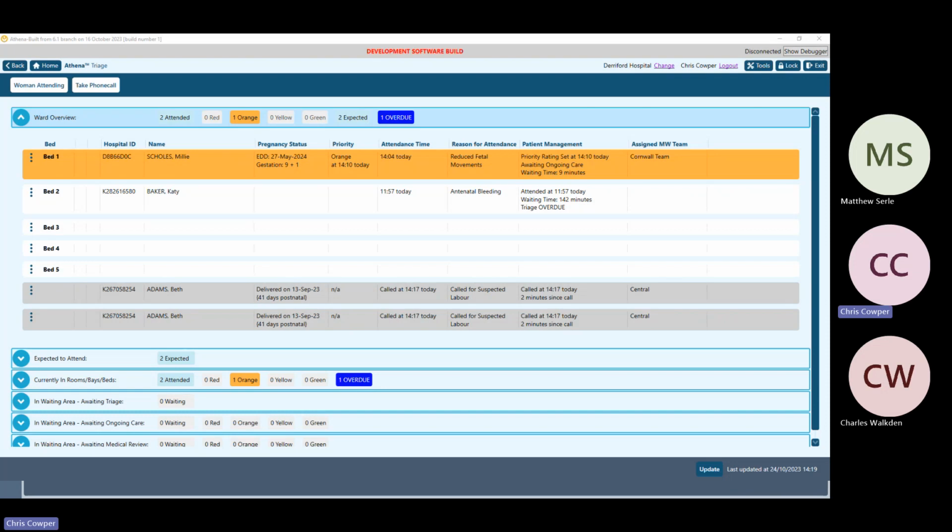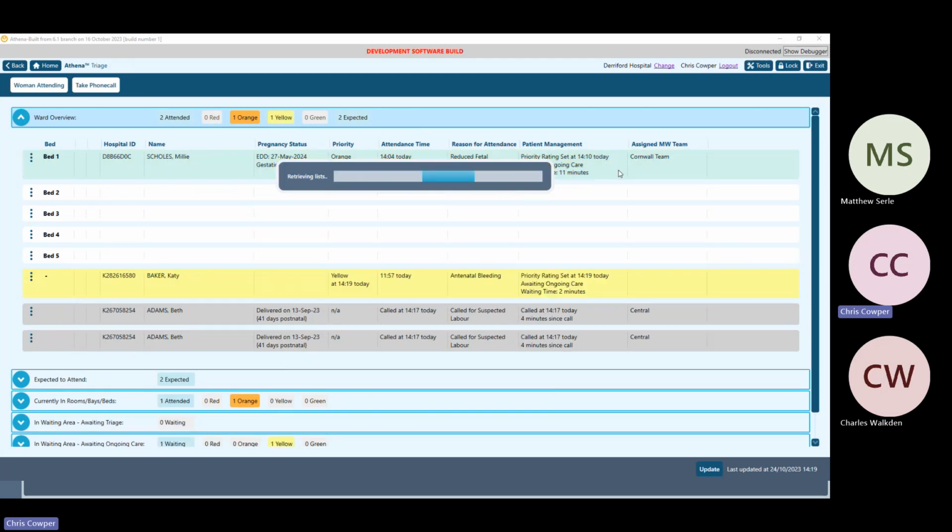So we are continuing to pick up our patient Millie Scholes, and we can now see that within the ward overview detail, it has now shown that a priority rating has been set at 2:10, and that the patient is now awaiting ongoing care and has been waiting for 11 minutes between the priority rating being set and the current time as it is now.